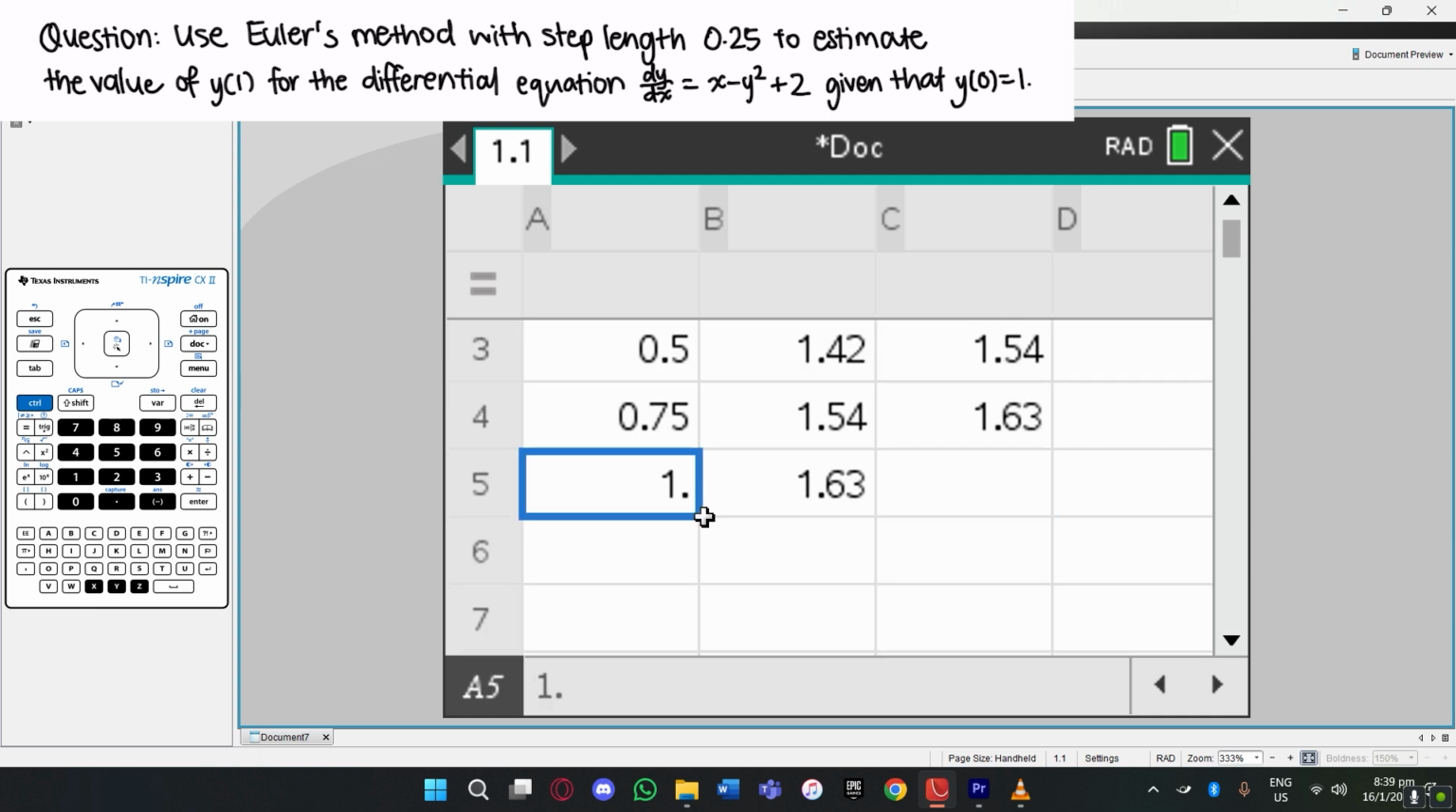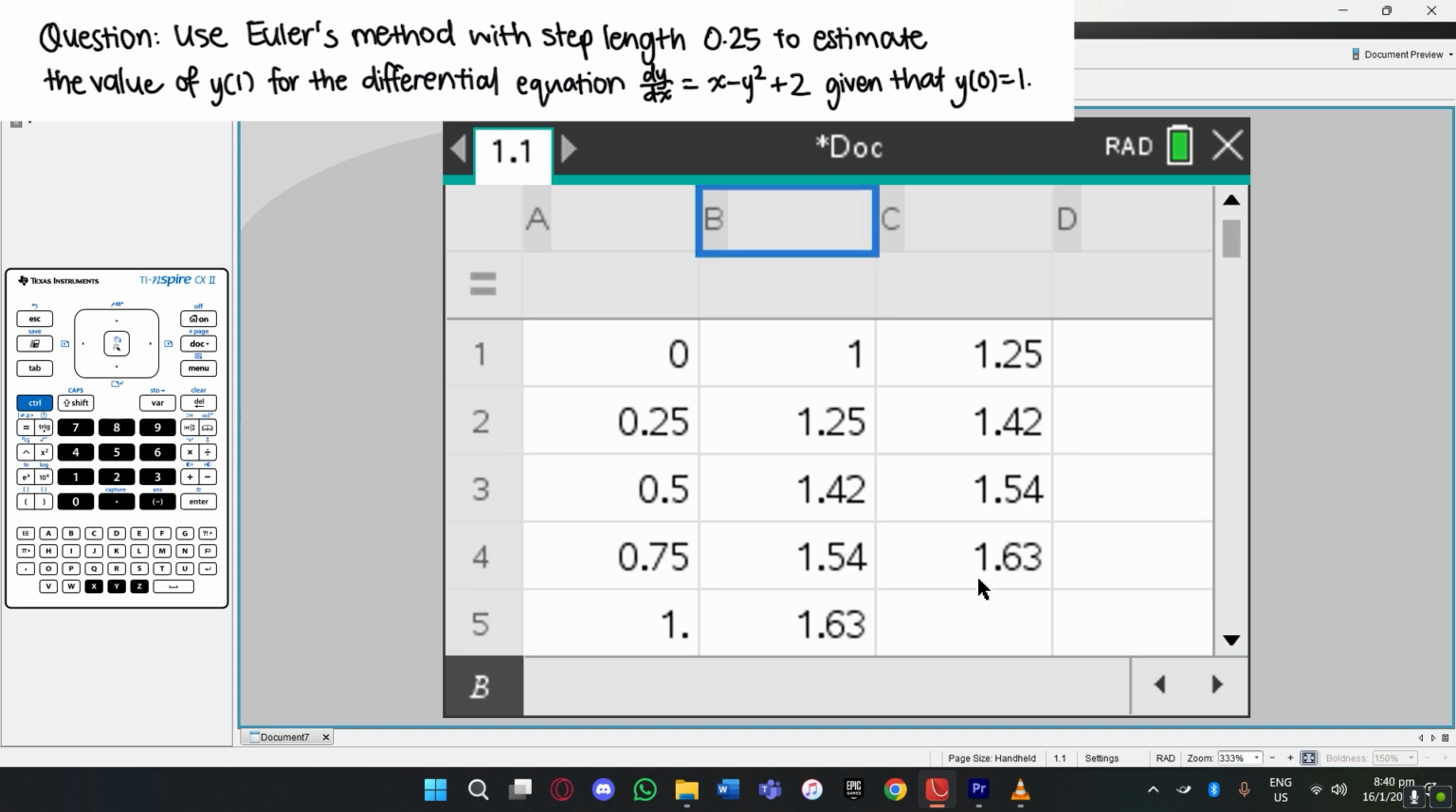And you get over here, when x equals 1, we're approximating y to be 1.63, and that's our answer. If you don't really understand this part, I suggest you watch this part again, but if you still don't understand, maybe it's better for you to do the normal calculator method of just substituting values of x and y.